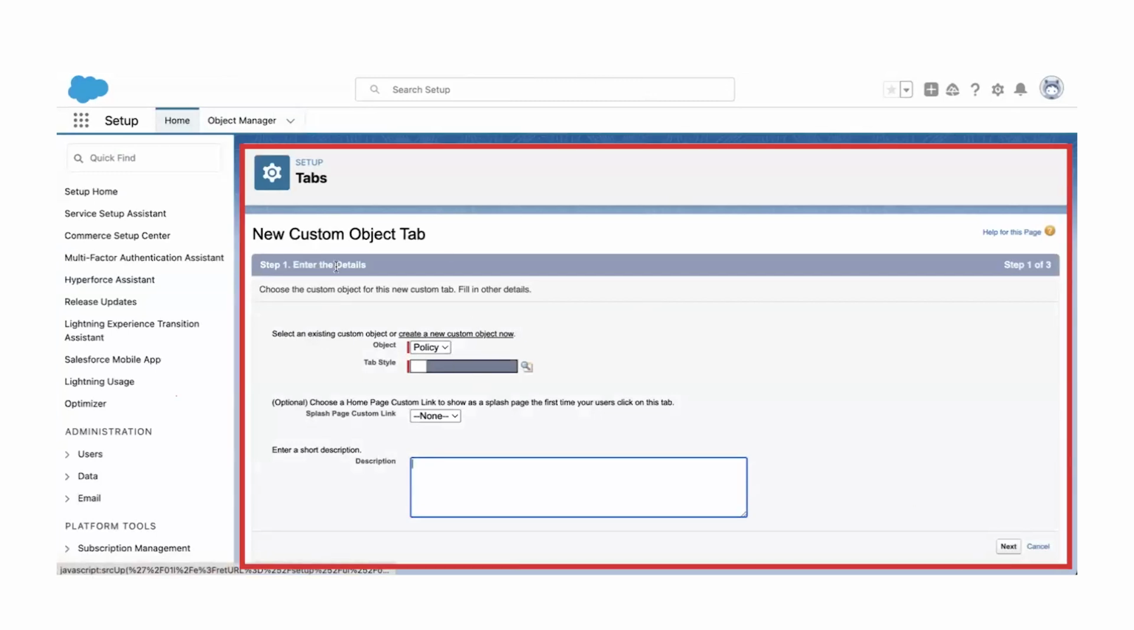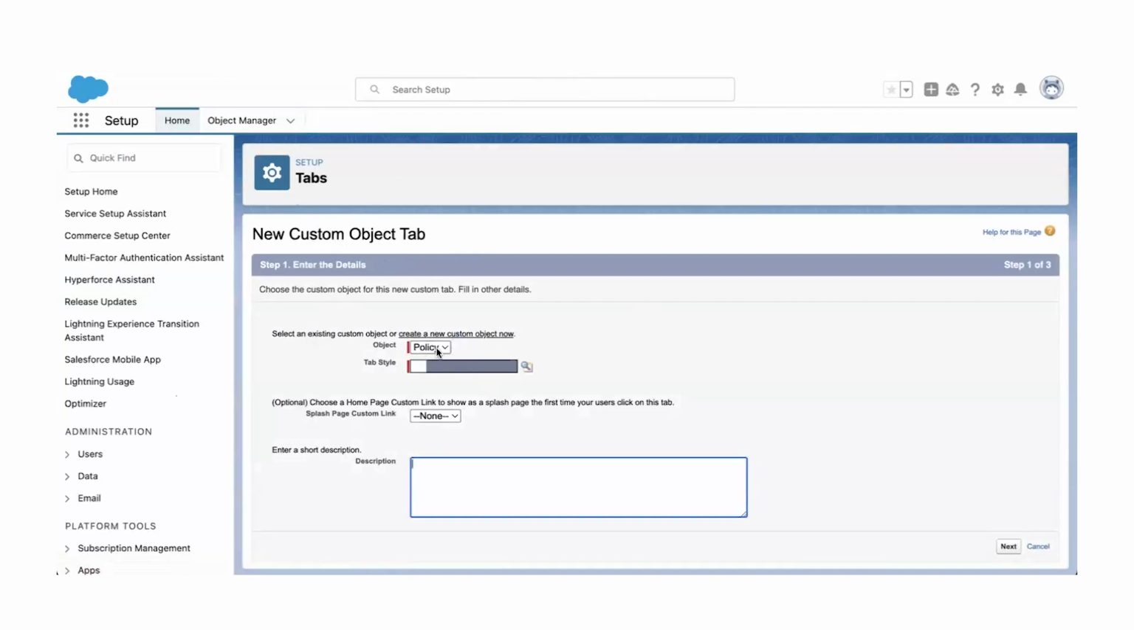Now, after saving the object, this is the tab wizard where you define the tab setting, as in the visibility of the object. So object is selected by default, the custom object policy. Tab style is just the visual representation of the tab. So you can click on this magnifier, the search, and select any of the tab style representation that makes sense to you. Again, description, as part of best practices, we always specify the description, the intended use of the tab, but again, it's optional. And move to the next step, step 2.